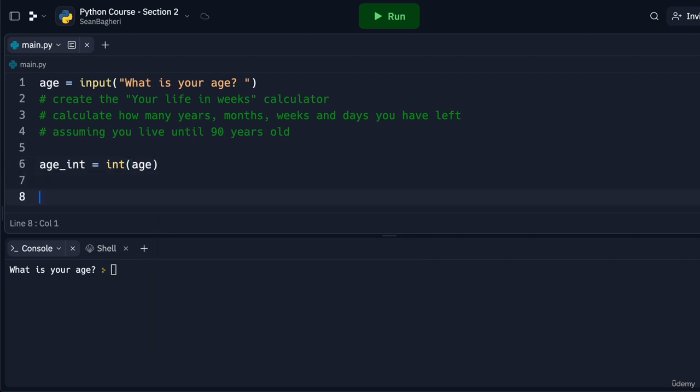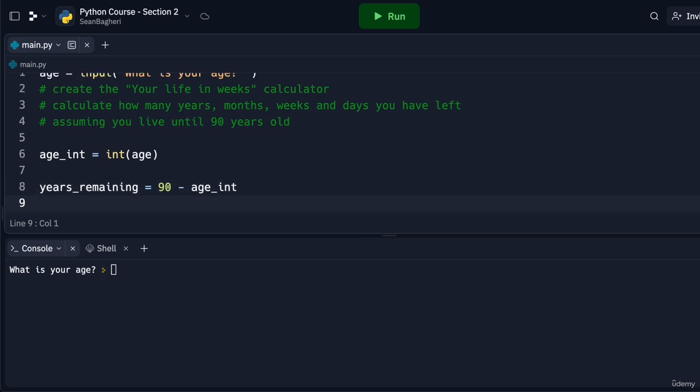The next step is to get the years remaining. That's very important. So I'm going to say years_remaining equals 90. That's the maximum age, because we're assuming that we live until 90 years old. And then minus our age_int, which is basically the number that we got.